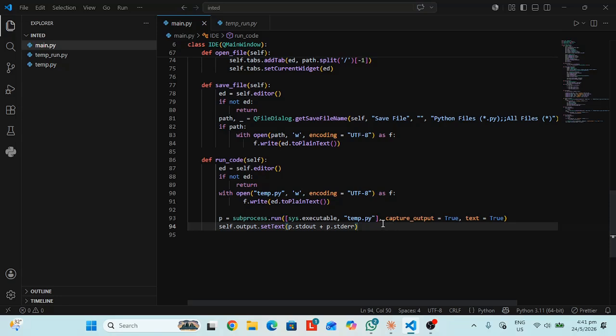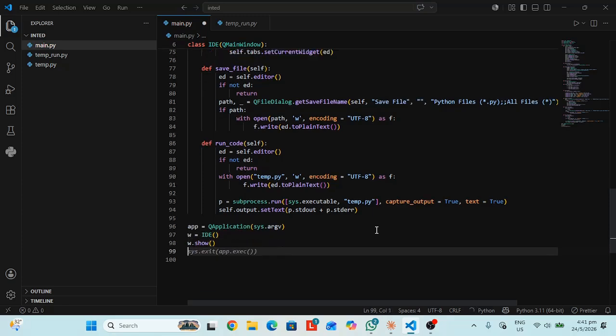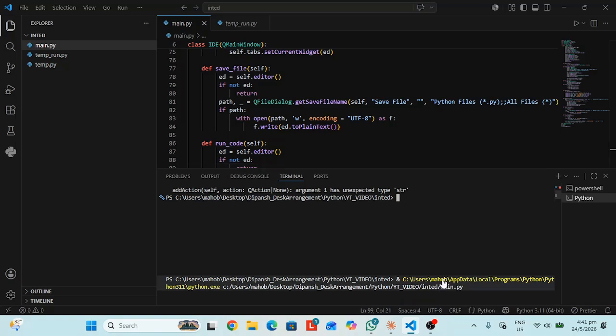Okay, and now lastly, what we are going to be doing is going down out of the whole class, and app is equal to QApplication(sys.argv), w is equal to our IDE, w.show, and sys.exit(app.exec). Now this should be able to run, so let's run this.